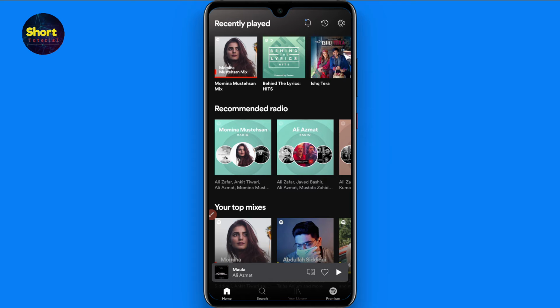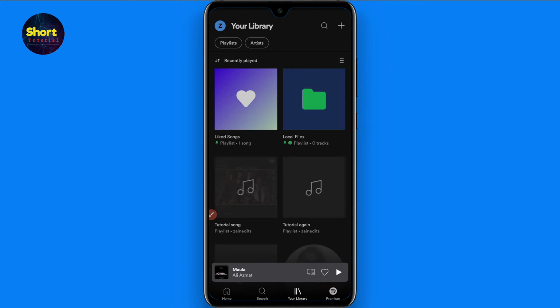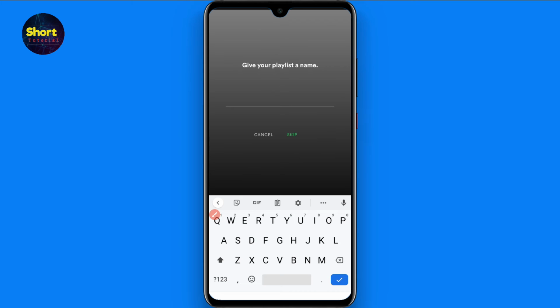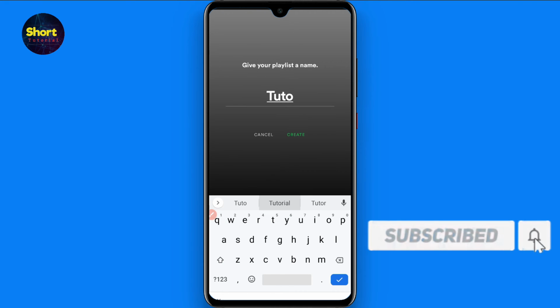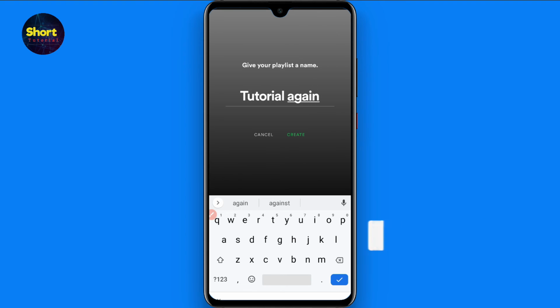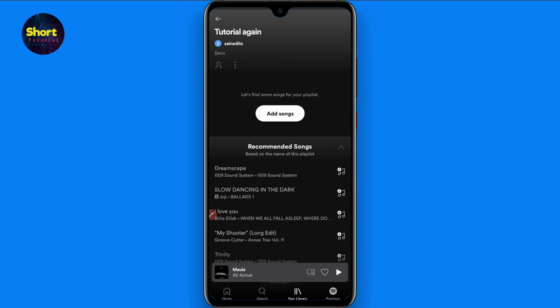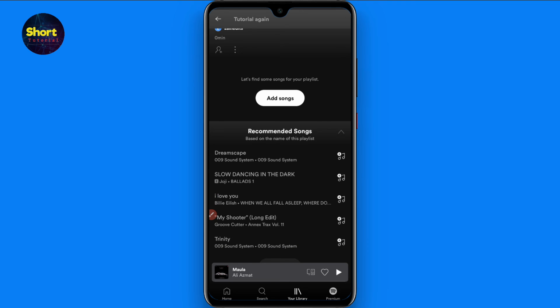So first of all, you have to open your Spotify mobile application and click on your library. Once you click on it, you will see a plus icon here on the right top. So click on it. Once you do it, here you have to enter the playlist name, and once you do it, click on create. Once you do it, now you can simply add songs to your playlist. So this is the procedure to create a playlist on Spotify.